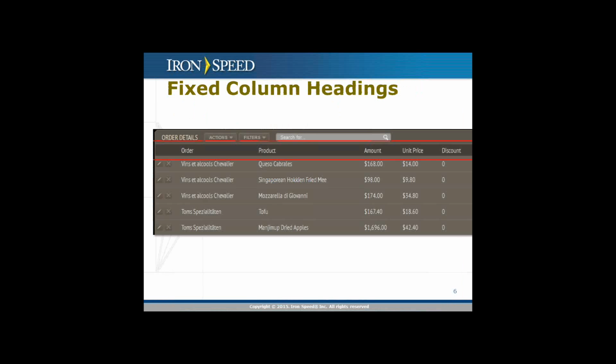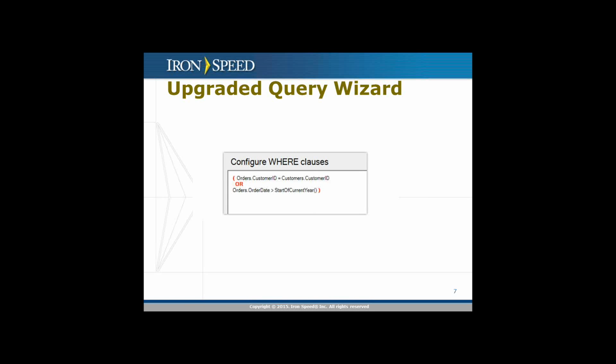The next thing we did is that we added fixed column headings here for tables. So you can see how I've got this highlighted in red here. What that means is as you scroll the table up and down, the column headings, order, product, amount, and so forth, stay fixed on the page. That way you always know what you're looking at. They don't scroll off the page. That's particularly useful in tabular presentations.